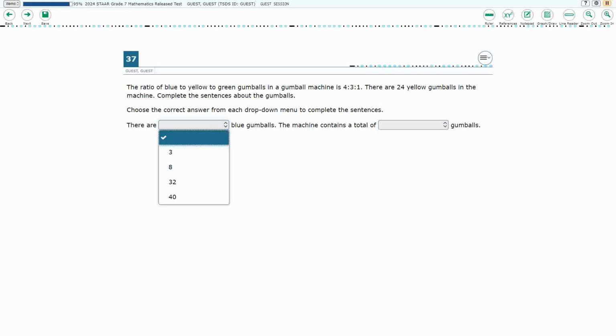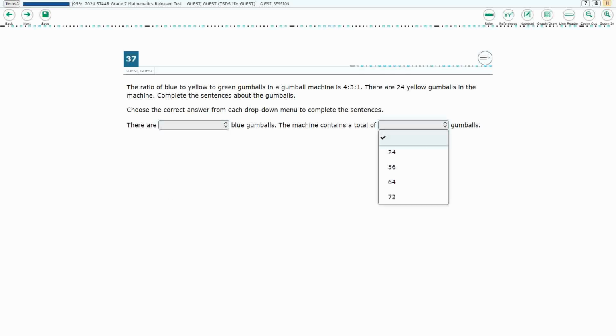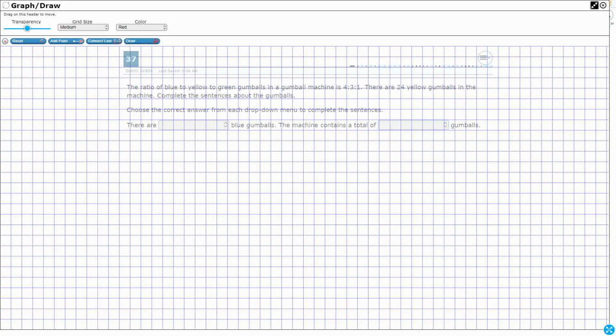All right, so we've got two different choices we need to make here, and it's worth 2 points. So if we just randomly select one, try to move on, it is going to give us that error message. So let's get both points here. Let's see what we have to work with.